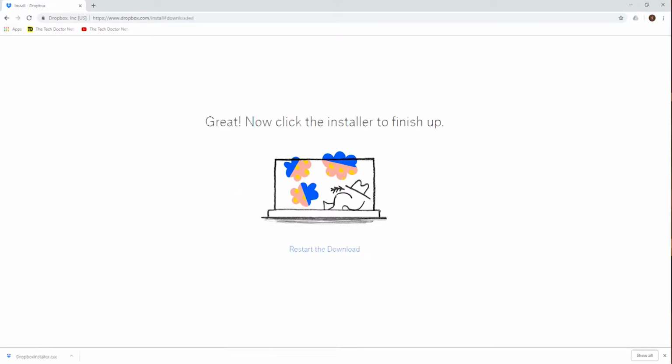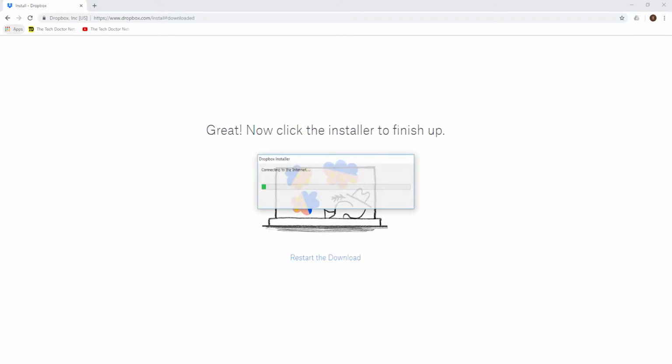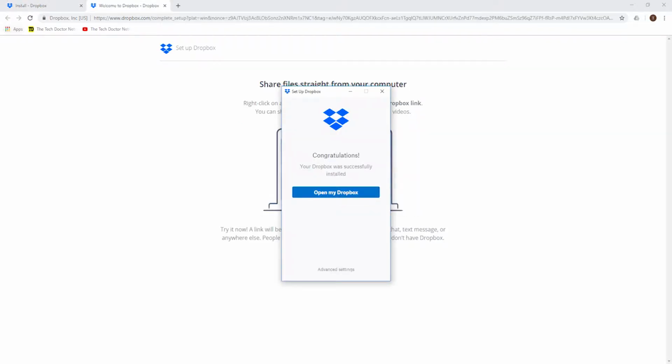Once you click this, the mini installer downloads. When you run it, it goes through and downloads the full installer and installs itself into Windows. At the end of the install, click Open My Dropbox and the Dropbox for Windows tool will start.